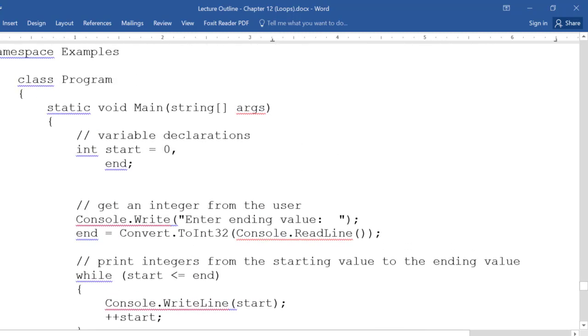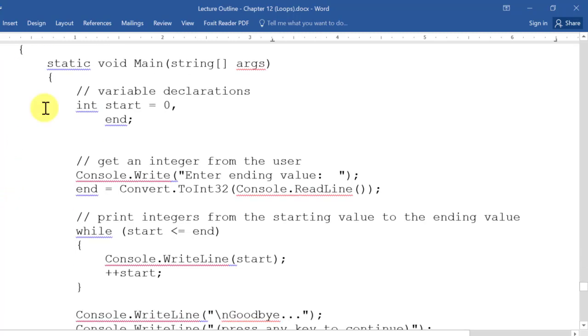Now, I'm doing a lot of counting programs here. It's a good way to teach loops. You can do a lot more than just counting, though. Anything that you want to repeat, we can do in a loop. But here's another counting one. This time I created a variable called start and a variable called end, and I named them that because that's their purpose. I've already got a starting value set to 0, and then I'm going to have the user enter an ending value.